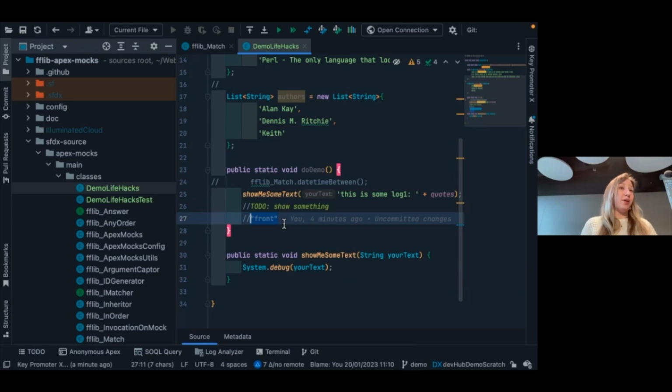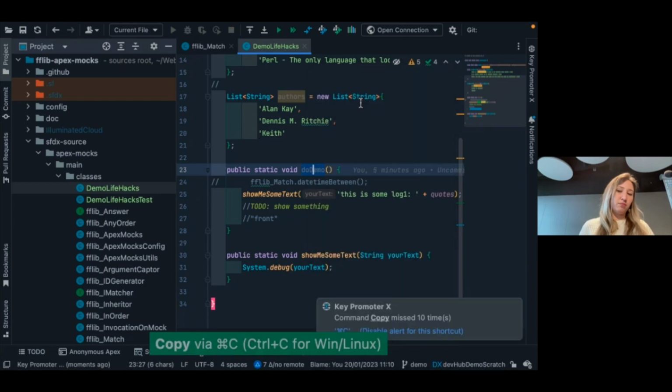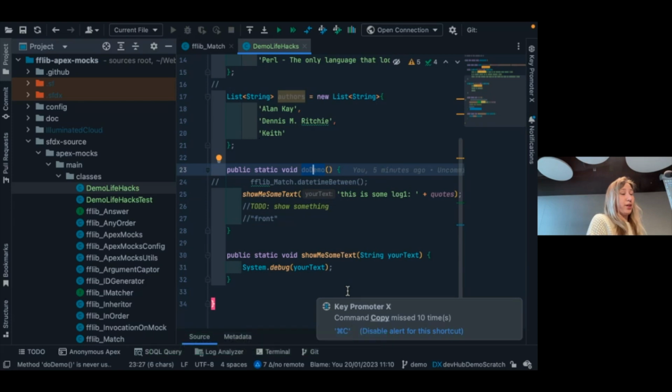Did you miss my slide about hotkeys? Go and review the recording, seriously. Okay. Just use the Key Promoter X plugin. When you use the mouse inside the IDE, it shows you the keyboard shortcuts, like this one here, that you should have used instead.